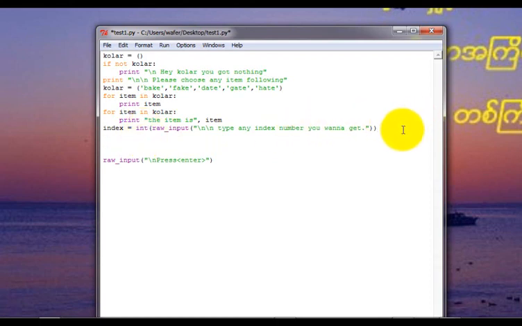Okay, you want to tell me now? Okay. Print the IDM item you choose.